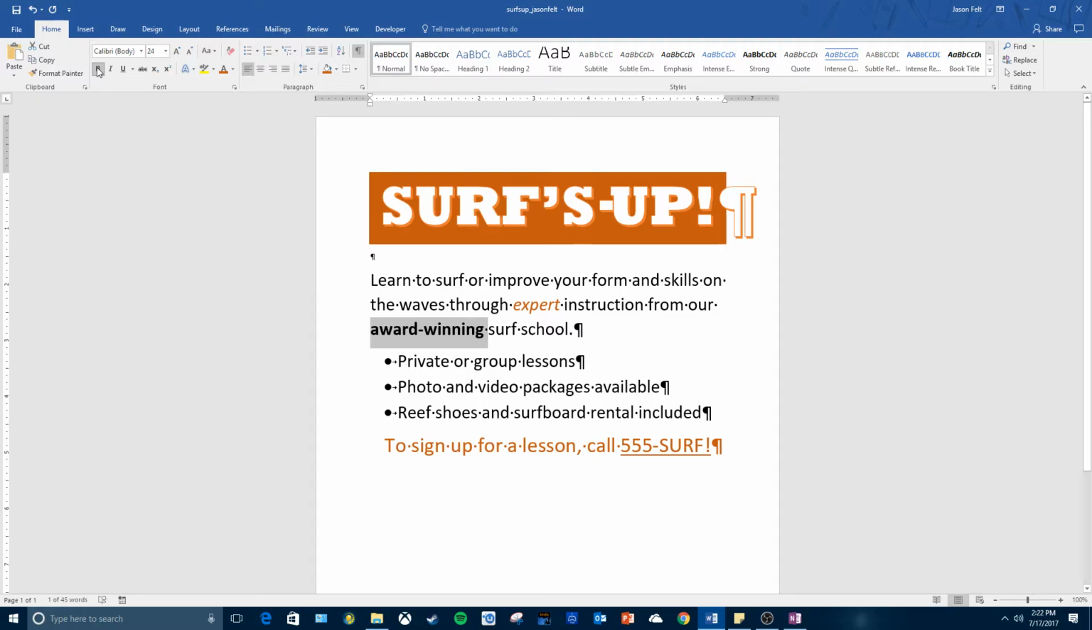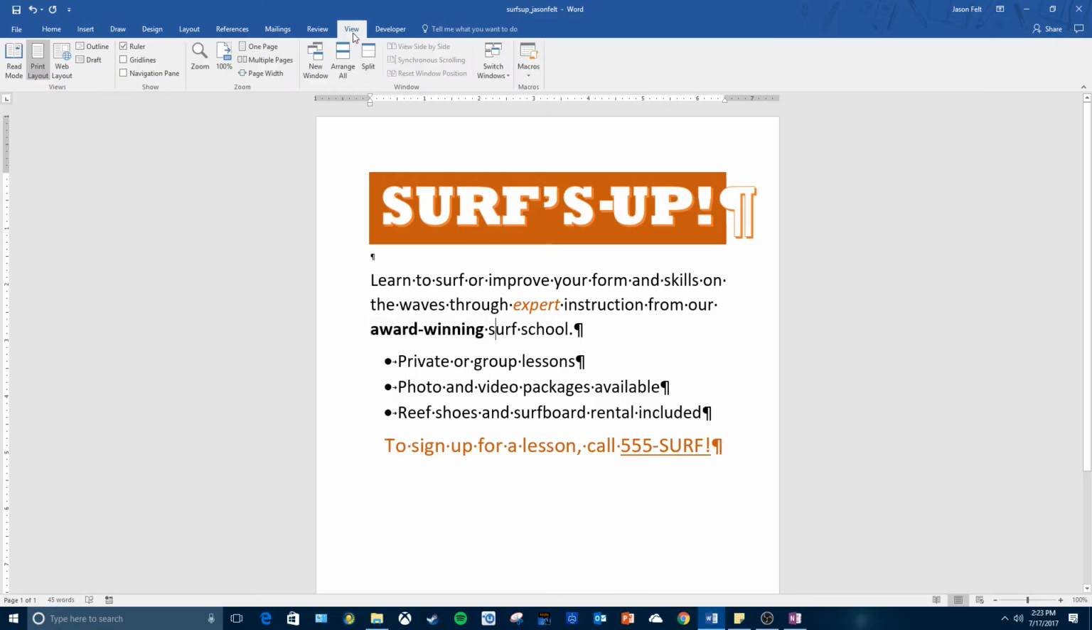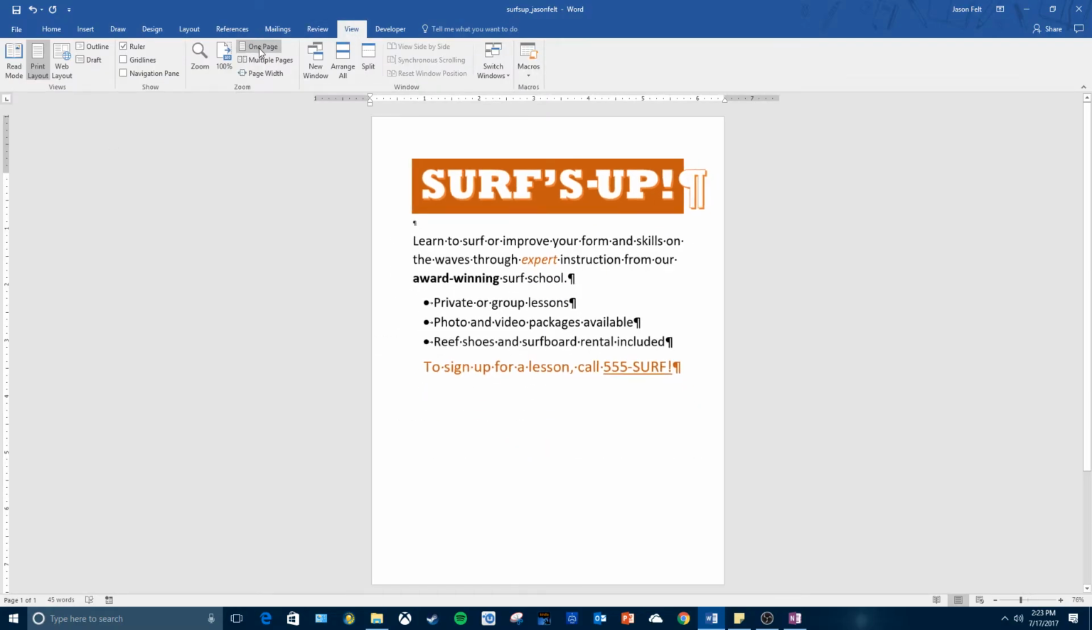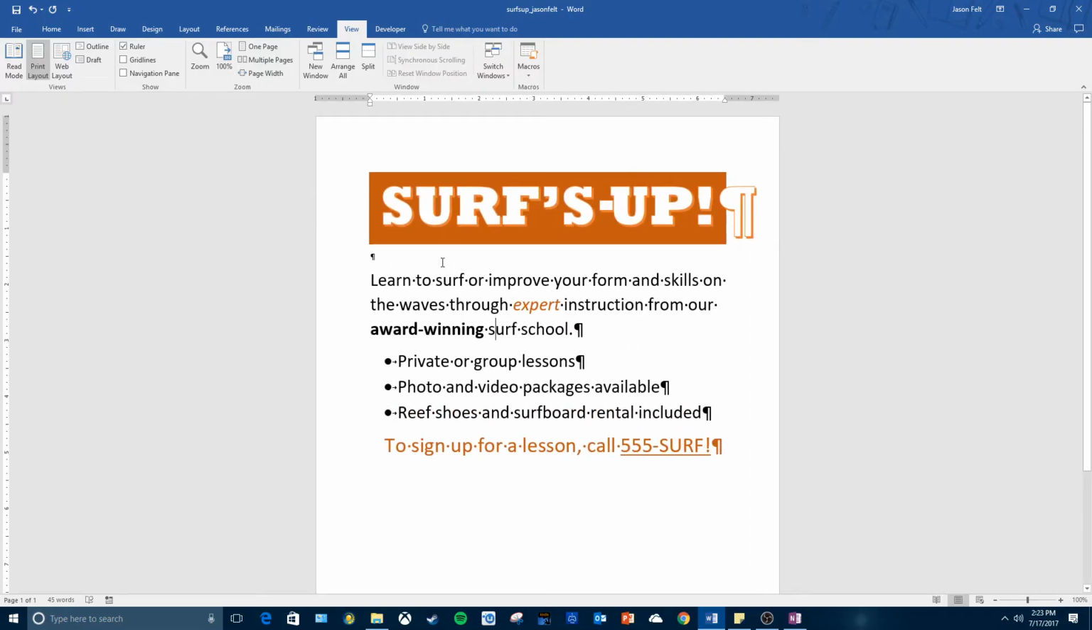Okay, so we're pretty much done with this part. Oops, we still have some things to do. Okay, so if we want to zoom to one page, say for example we want to see the whole thing, we're going to go to View, Zoom, One Page. So we see the whole flyer, kind of step back and see the whole thing. But I like it at 100%. That's my favorite.